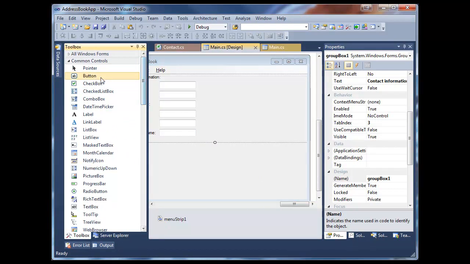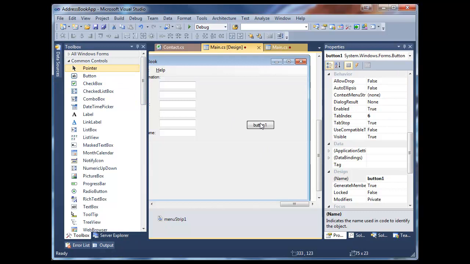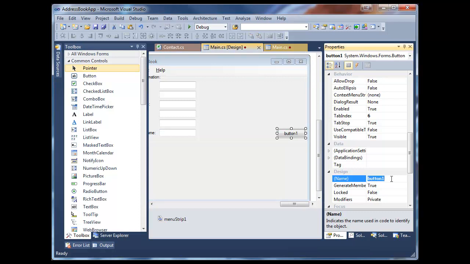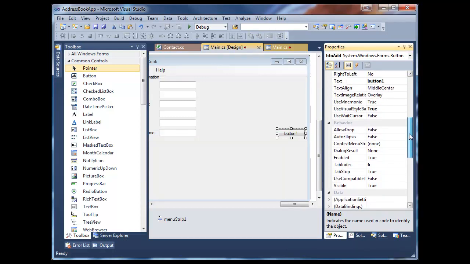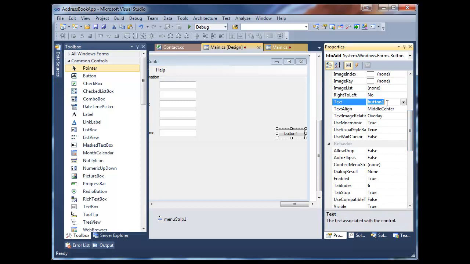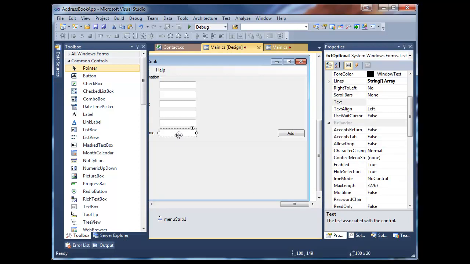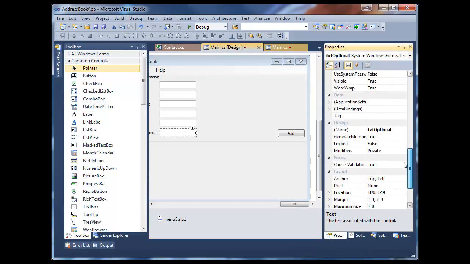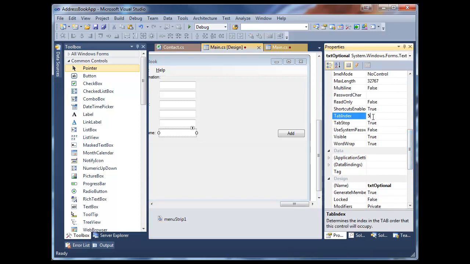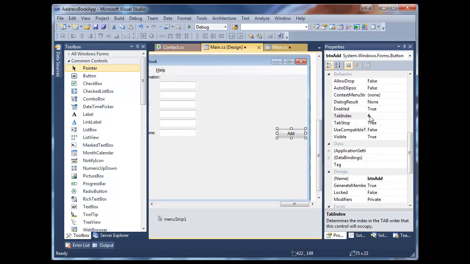Now in here I'm going to add one small button, which is going to act as the add button. Whatever, I'm just going to put it right there, and I'm going to call it btn add, which is going to add a certain contact into my address book. So I'm going to call this button add with 2 D's, and the tab index of this one is 5. The tab index of that one is 6.